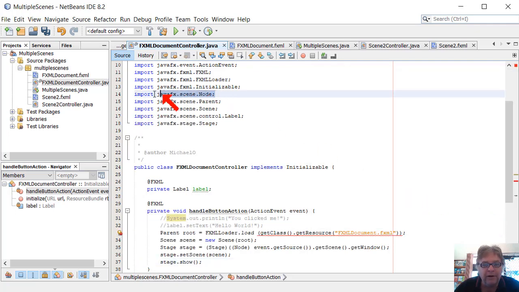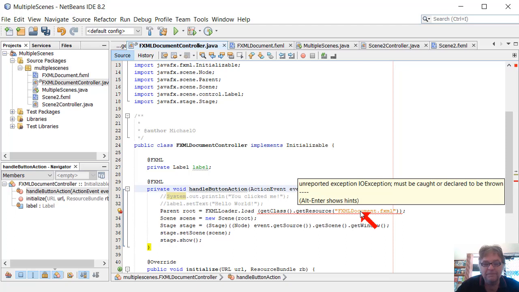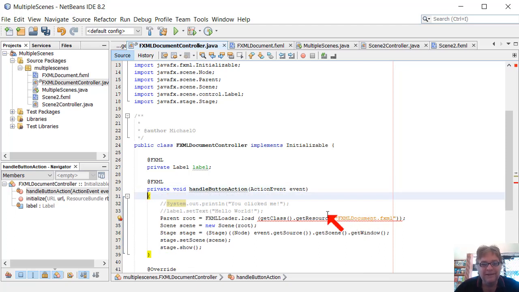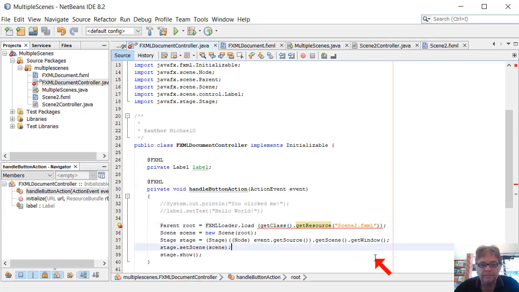Make sure again you got the right node one. I had it where I put the wrong node one in once, and my code was doing all strange stuff, and that wouldn't work. And here, the only thing we want to change is the scene we're loading, and we want to load that scene there, which is scene2.fxml. And that should be it.